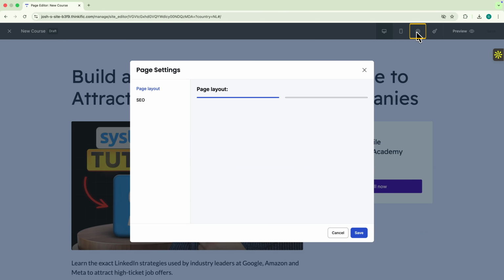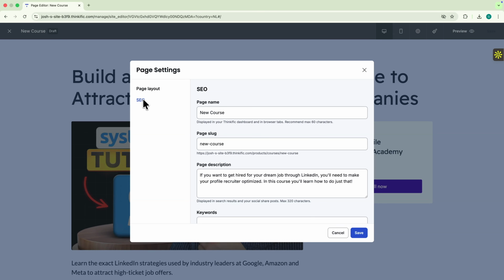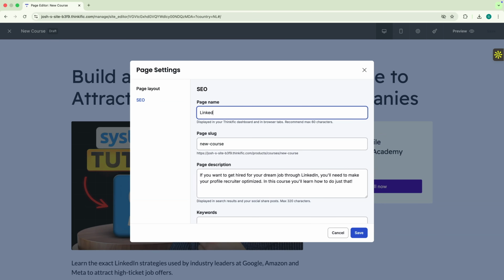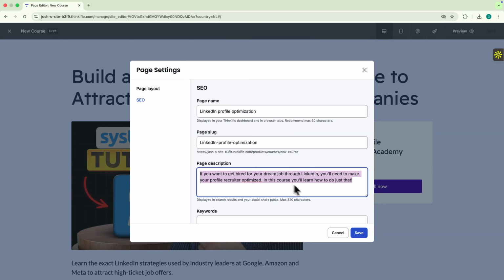In the top right, click Page Settings to access SEO options. Here you can edit the page name and meta description. The page title appears in search results and browser tabs. Make it descriptive and compelling, around 50 characters. Add a page description that summarizes what students will learn. This helps with SEO and appears in search results.